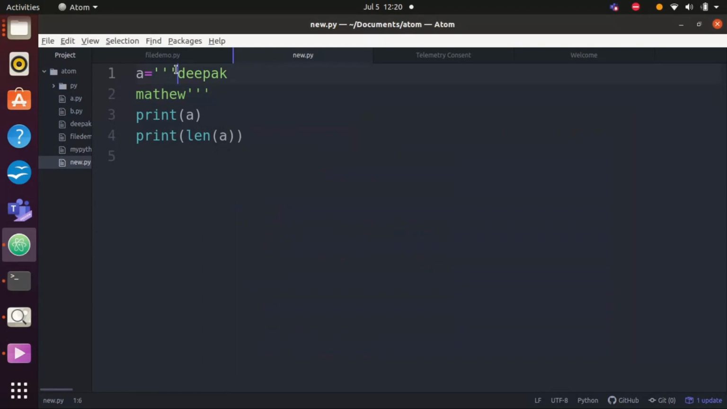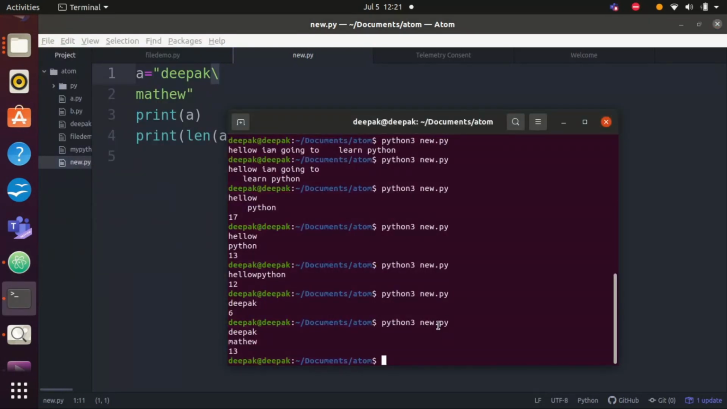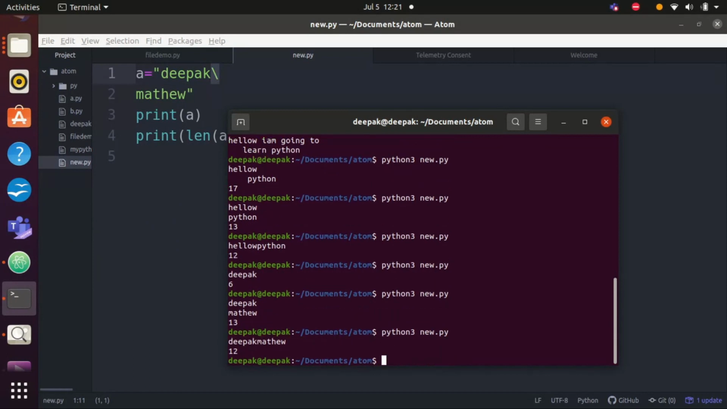Then instead of this, if I am using a multi-line string with a backslash, it is also possible. In this situation, what is the length of this variable a? 1, 2, 3, 4, 5, 6. It will not treat the backslash as a character. Then 7, 8, 9, 10, 11, 12. So the output will be 12. I think you understand this concept.